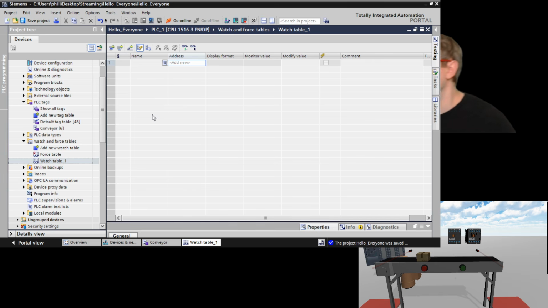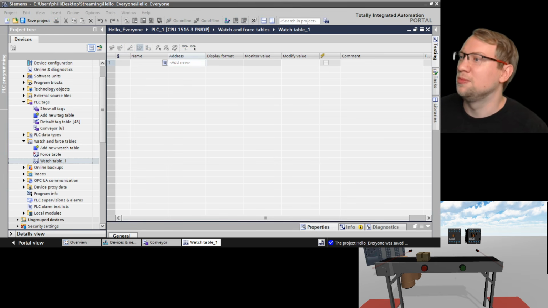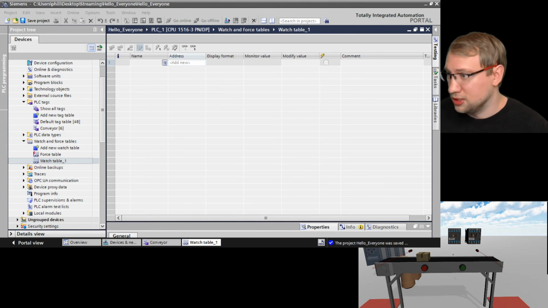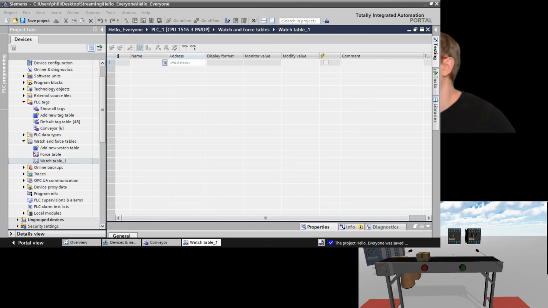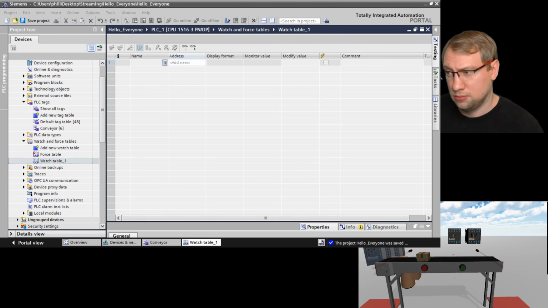Wait, am I behind TIA Portal? I'm not supposed to be behind TIA Portal. I'm supposed to be in front of it. Boop. Wait, that didn't work.